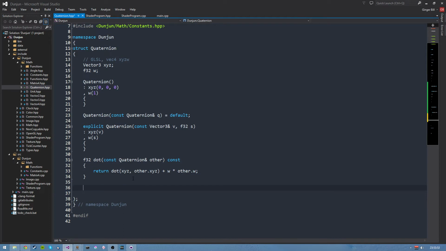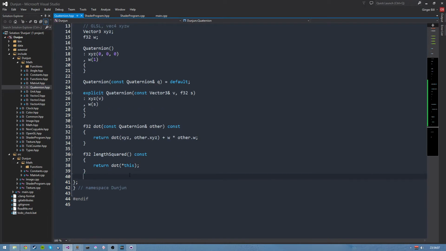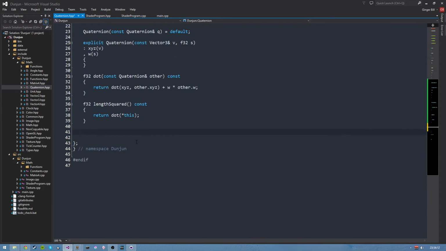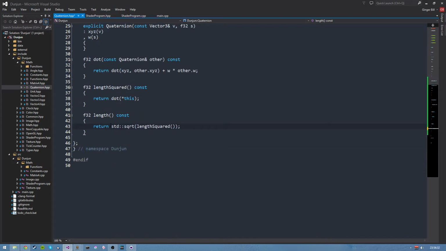The other thing we could do is get the length squared, so the magnitude squared. That's just doing the dot product with itself, so return dot this. And then, as we did before, is cmath included? It should be in the others. We're going to include the actual length of it, and this should just return the square root of the length squared. The autocomplete is not working for this at all. It should be standard square root.